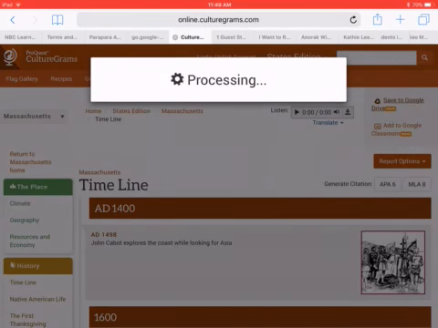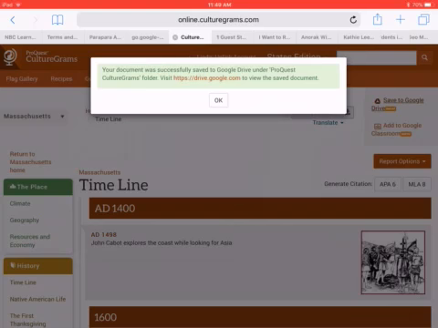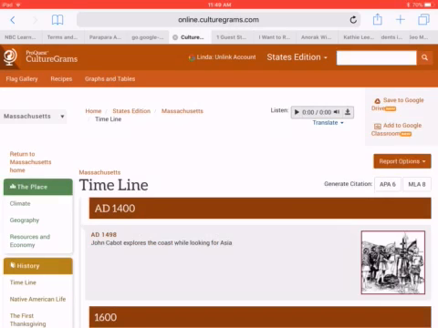Processing. Let's see what this does. Your document is successfully saved to Google Drive under ProQuest Culturegrams folder. Visit the drive to view the saved document. Okay. Now, let's go look at that.